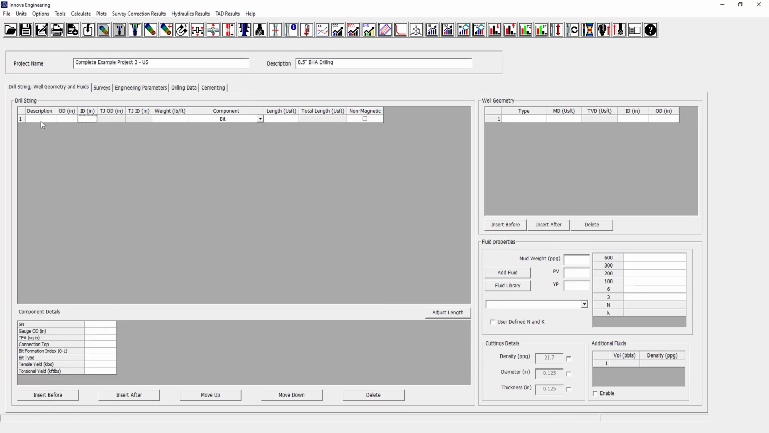Once we've selected the bit as our first component, we can start filling in information for it. So I'm going to give it a description. Call it the 8.5 inch PC bit. I give it an OD, 8.5, and ID of 3 2/4. If this was a component with a tool joint, like a drill pipe, I can fill in the tool joint OD and ID here as well. I'll give it a weight, and then I'll give it a length, and you can see that the total length automatically updates.